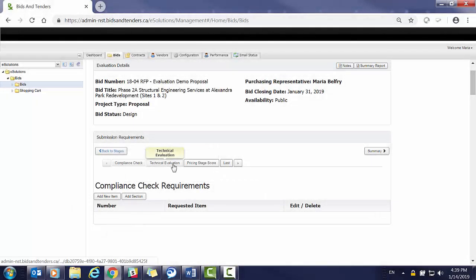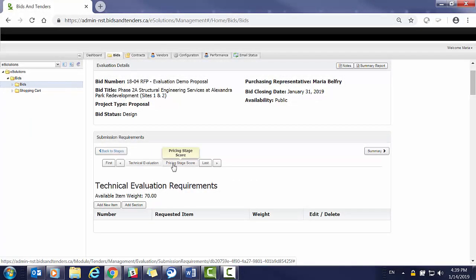You will click on the tab for the stage that you want to set up the submission requirement for. Remember, in our example for technical stage, we gave a weight of 70 to this stage. This is important to remember when we are setting this up.